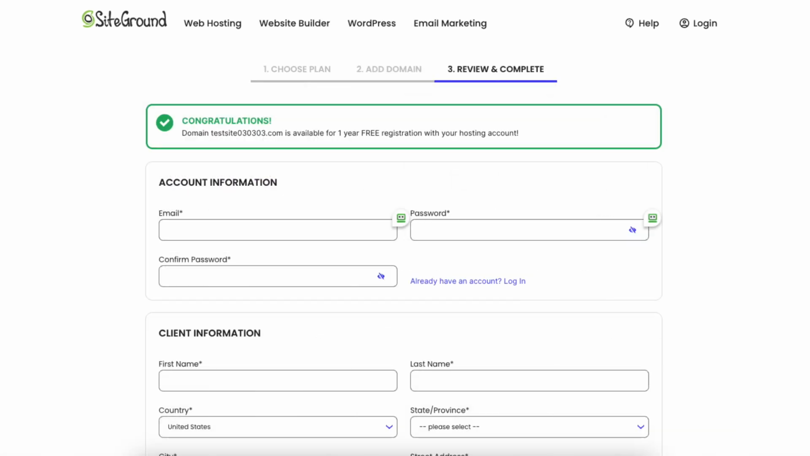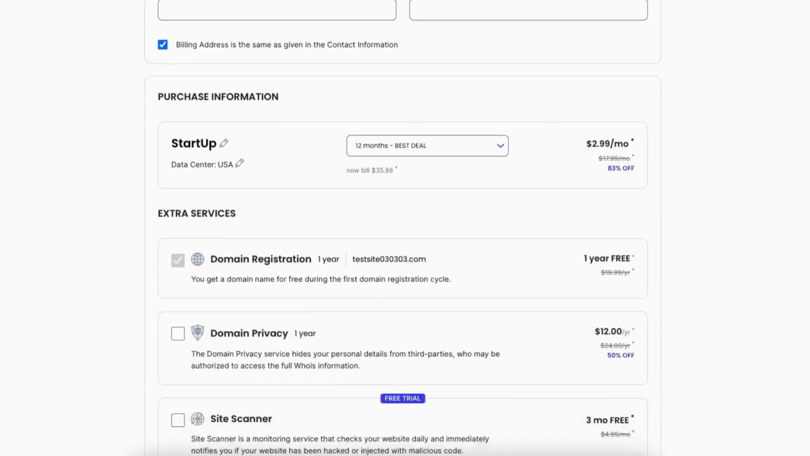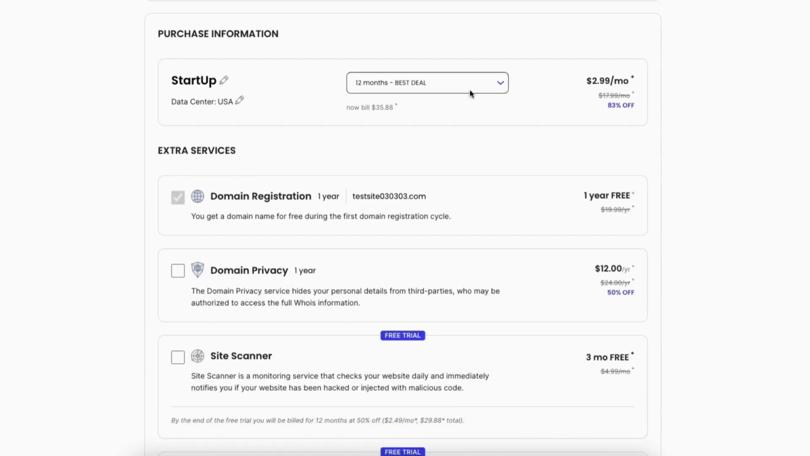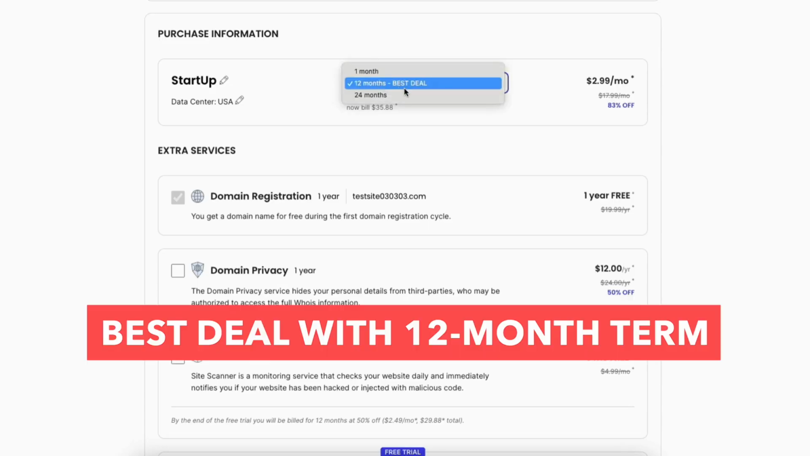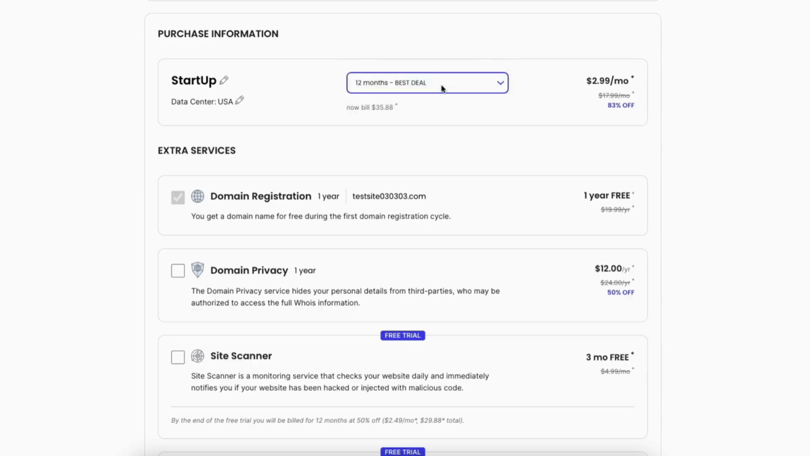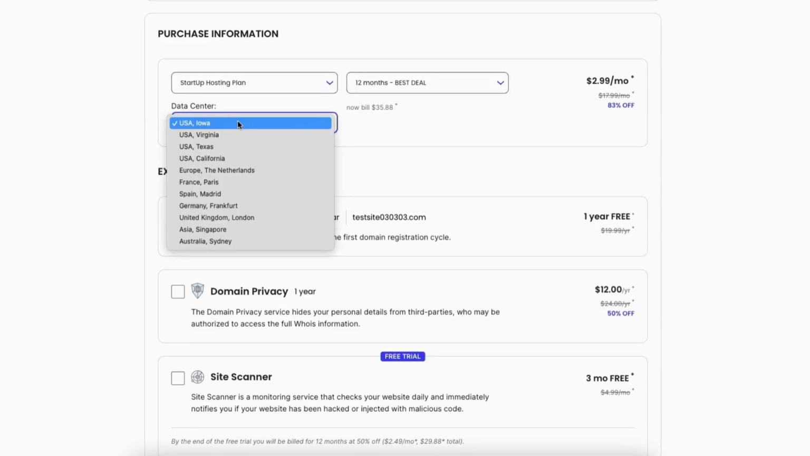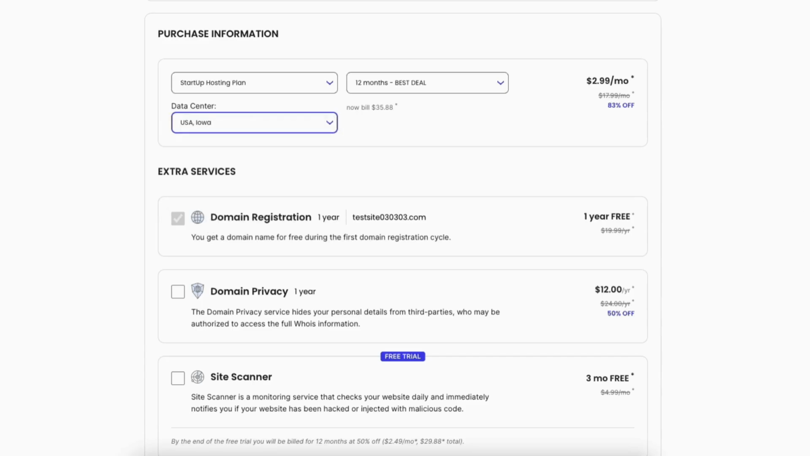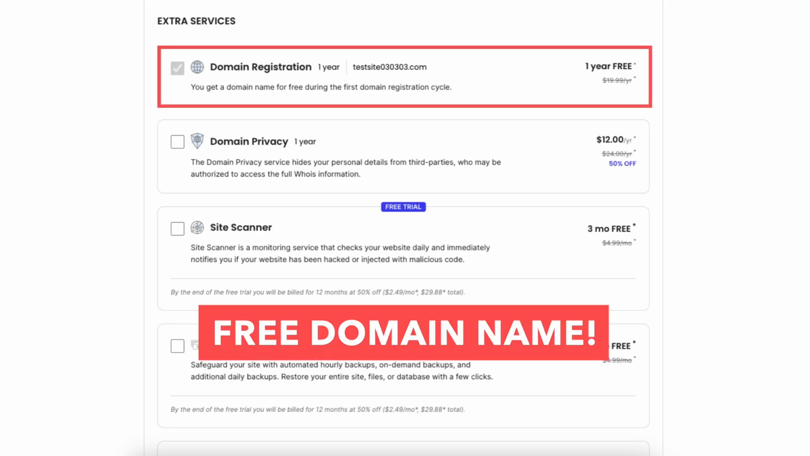From here, enter your account information, followed by your client and payment details. Under Purchase Information, you can choose your hosting term. You get the best discount up to 83% off with the 12-month option. You can also use the pencil icons to change your hosting plan or select a different data center location. Next, you'll see optional extra services. Your free domain will already be included.